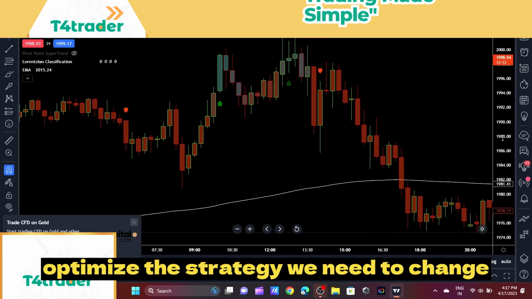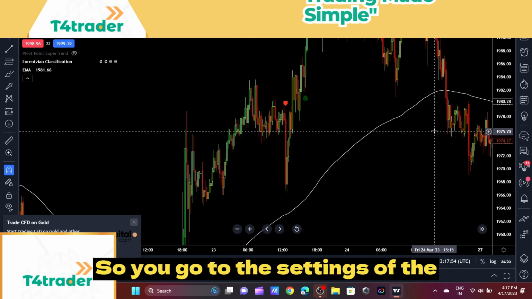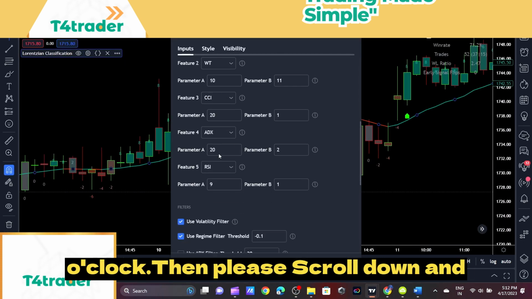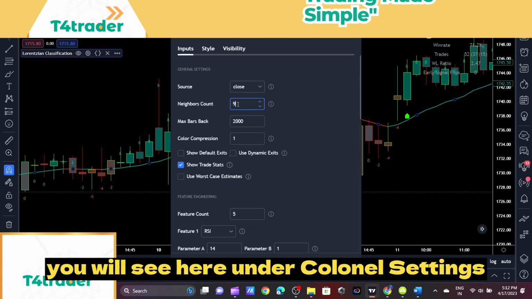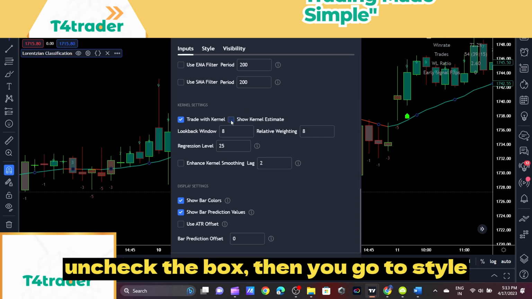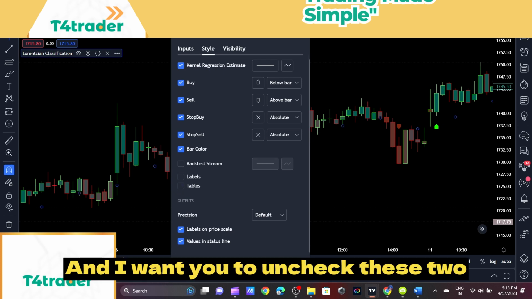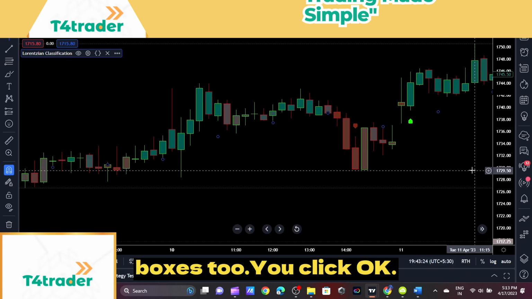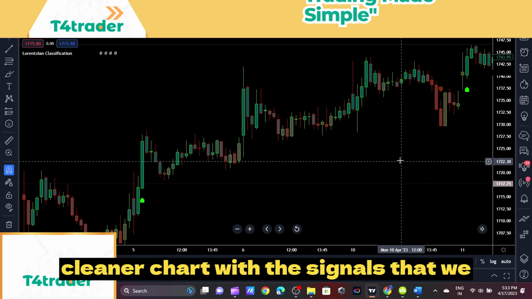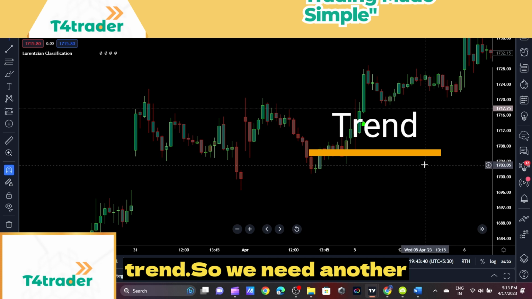So, to optimize the strategy we need to change some settings of the indicator. You go to the settings of the Lorentzian Classification indicator and under inputs I want you to change the neighbors count from 8 to 9. Then please scroll down and you will see under kernel settings the option Show Kernel Estimate. You uncheck the box, then you go to Style and here you can see we have two options, Labels and Tables, and I want you to uncheck these two boxes too. You click OK. As you can see here, now we have a much cleaner chart with the signals that we need. And as you can imagine, as I always tell you, we will trade with the trend.